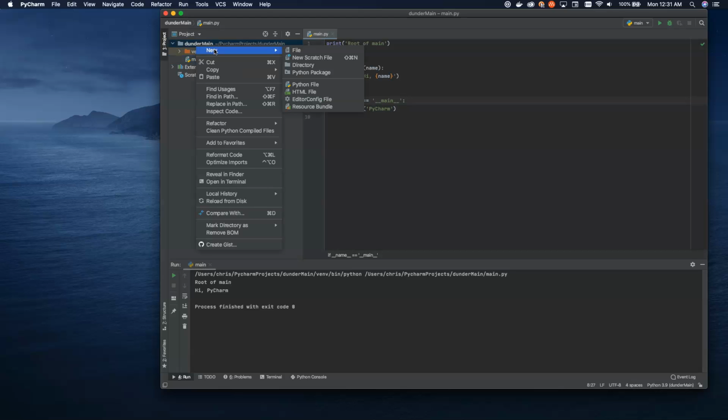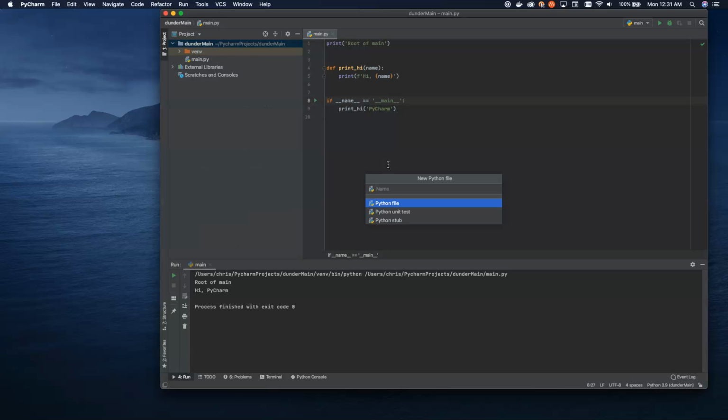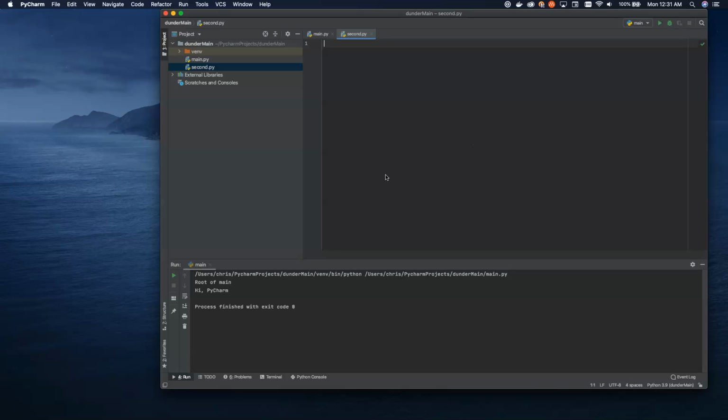So what I'm going to do is create a new Python file at the root level, and I'm going to call this second.py. Okay. And inside of second.py, I am going to print, and I'm going to say root of second, okay? And then I'm going to go ahead and save this, and then inside of my main, at the top here, I am going to import second, okay?